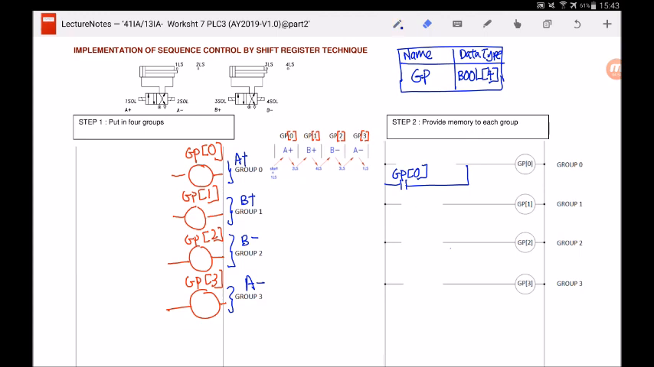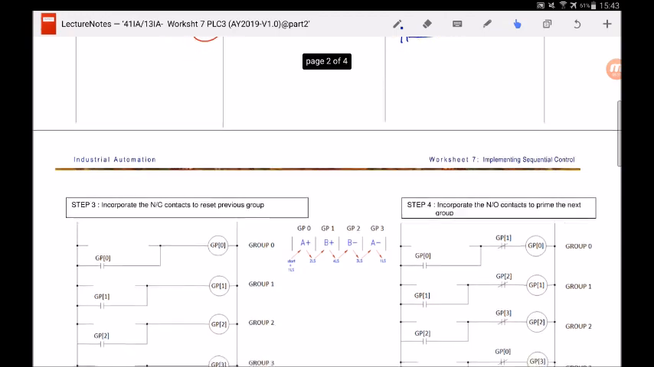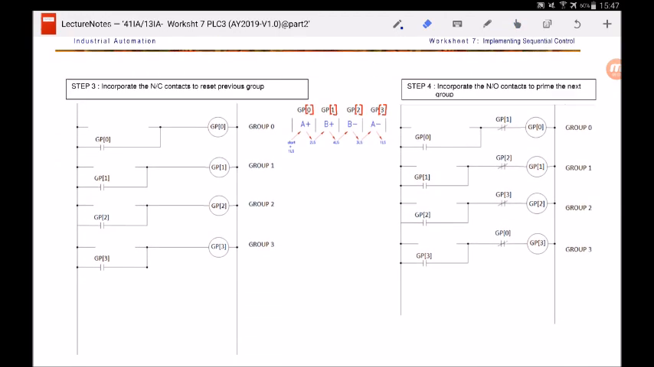So let's focus on what we should do for this step 2, which is providing memory to each group. So let's go on and do it for the rest of the groups, which is to introduce latching. Okay, now I have drawn latching for each group. Next step, step number 3, we will be incorporating normally close contact to reset the previous group.